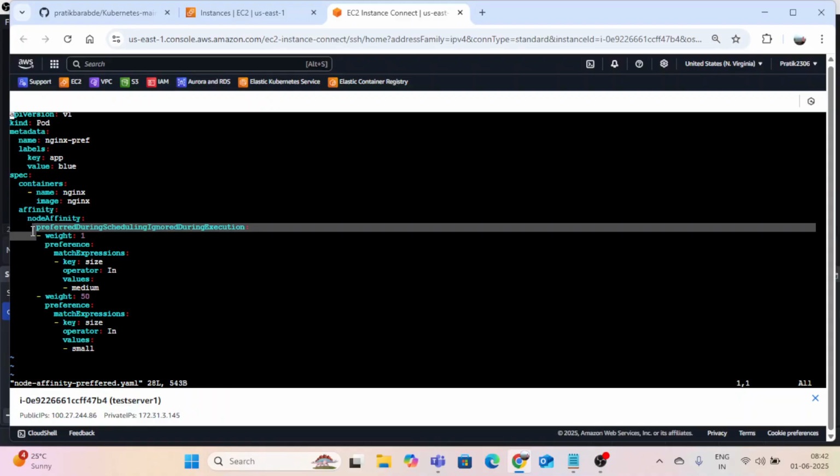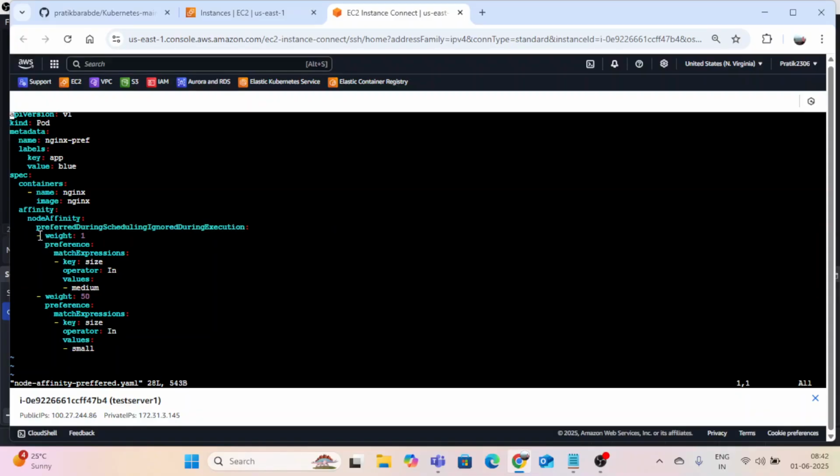Then what is the difference between node selector and node affinity? Here you can give more labels. Preferred during scheduling means you can give more labels. In the match expression tab you can give the key size, where size matches medium and small. So you are giving more labels here, and you have more precise control over scheduling your pod on the node.